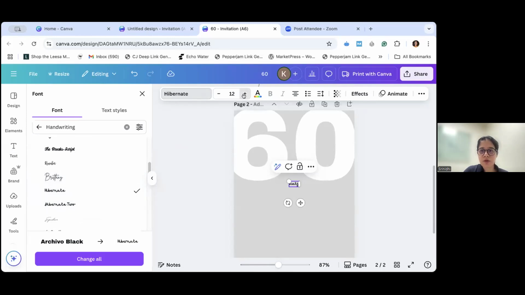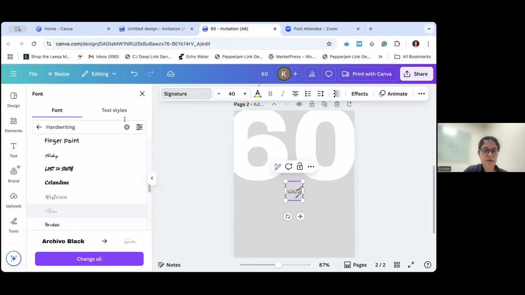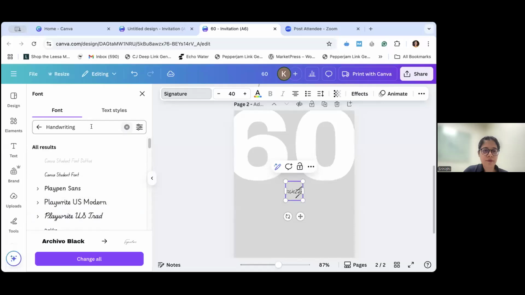I'm just increasing the font size so it's a little clearer for everyone to see the changes happening. See? See, it is now changing the font. All the fonts which have come are handwriting, right?